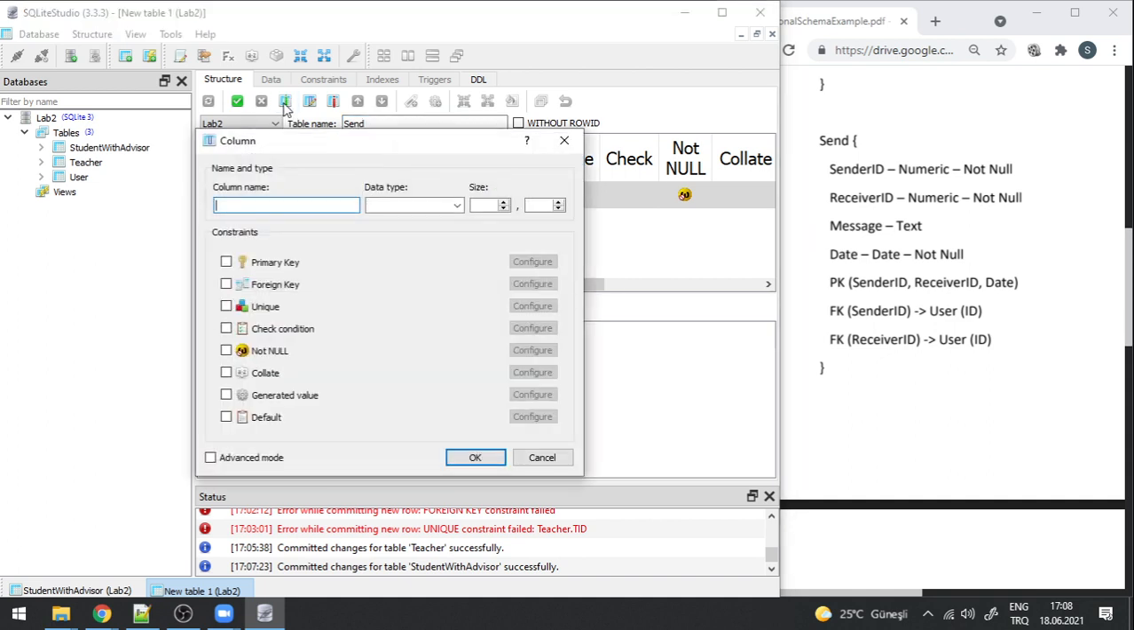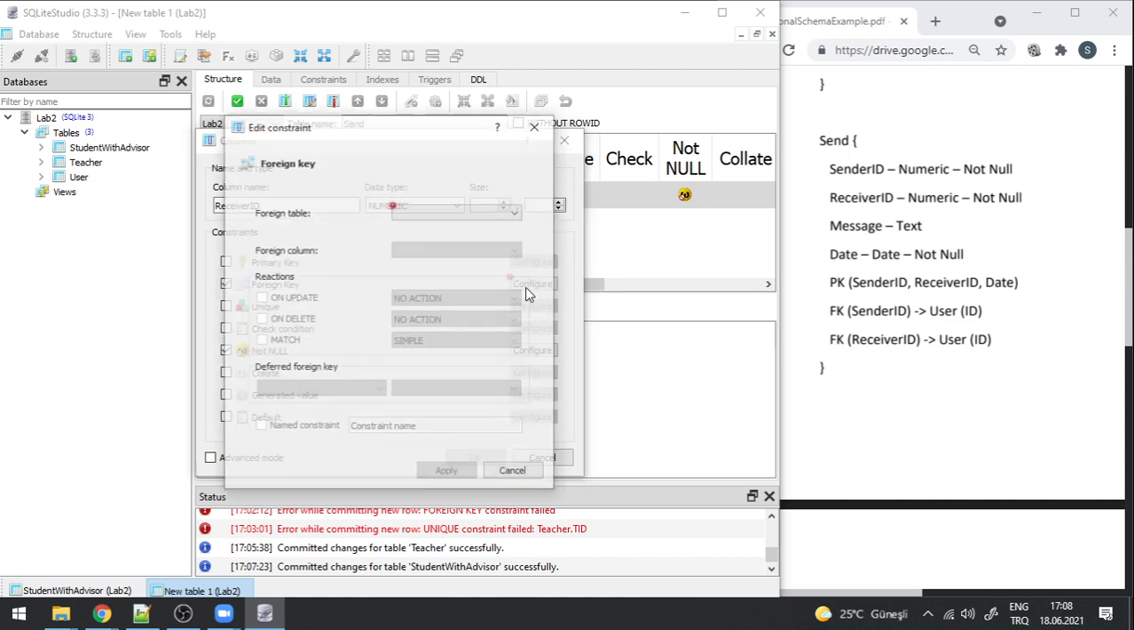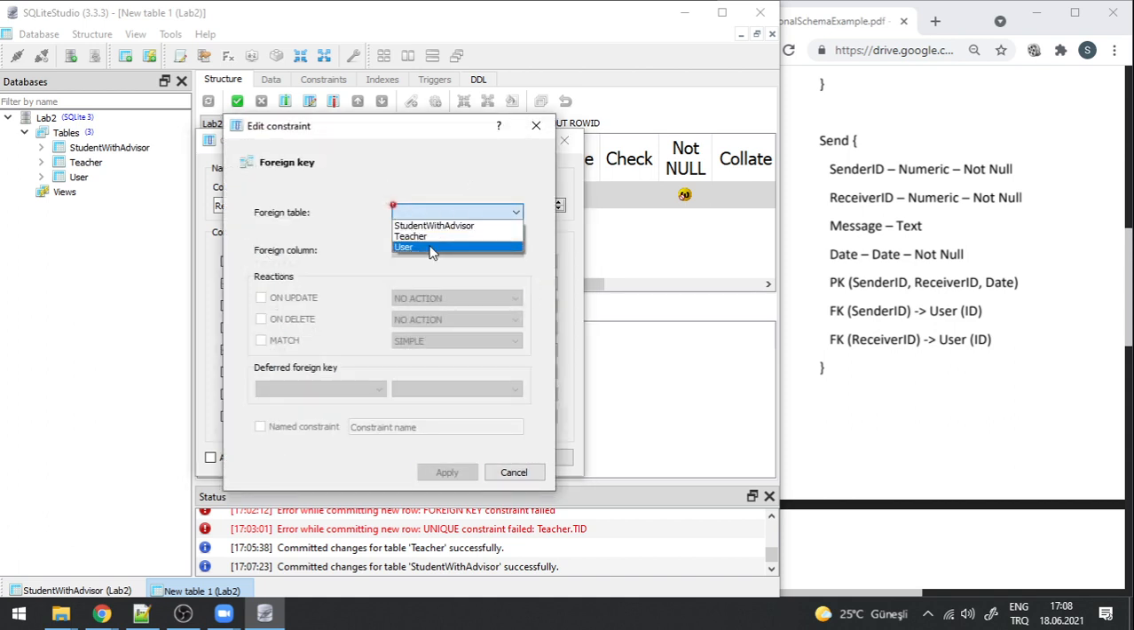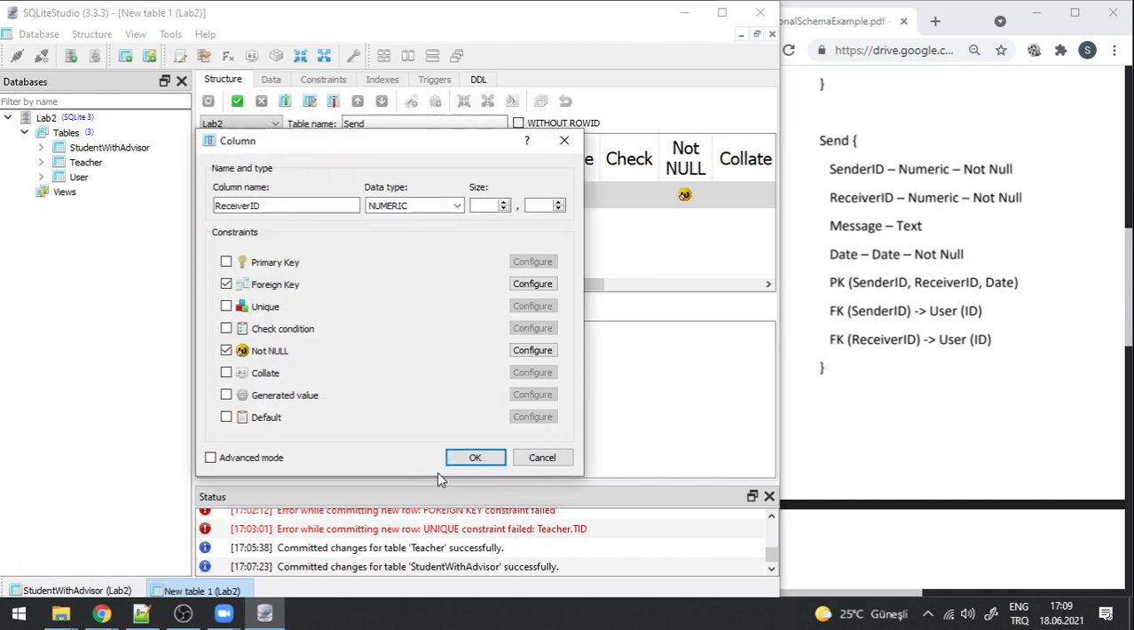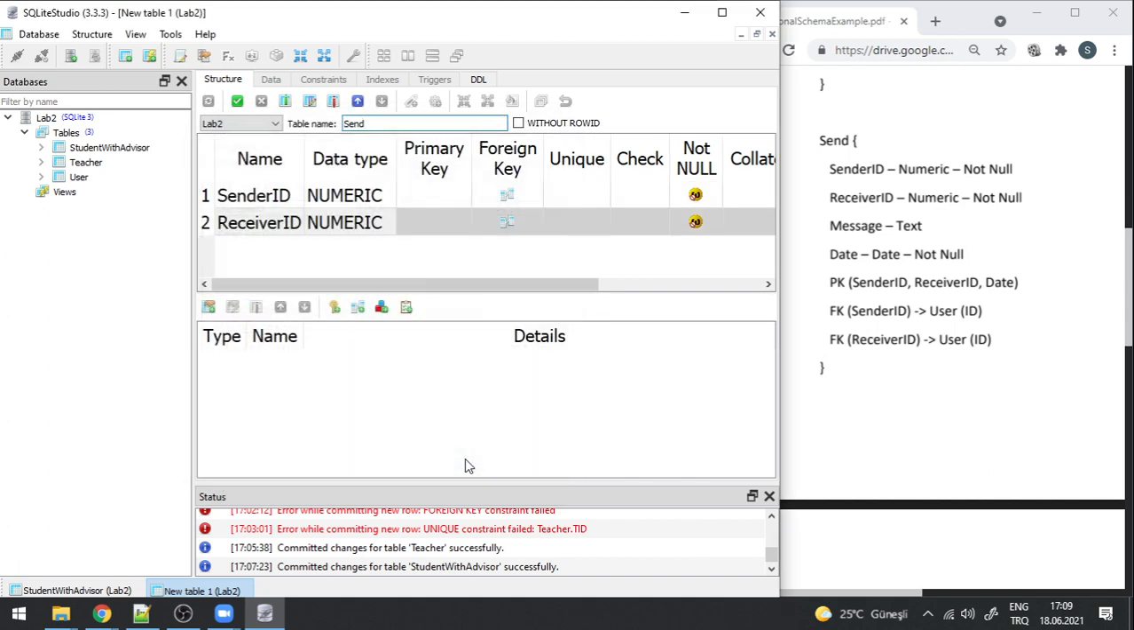Another column is going to be called receiver ID. It's going to contain numeric values. It's going to be not null, and it's another foreign key. I need to configure this foreign key. The foreign table is user. The foreign attribute is ID, and for on delete and on update options, we are choosing cascade because this option makes our lives easier. That's the only reason why we choose them. So I'm going to click on OK.